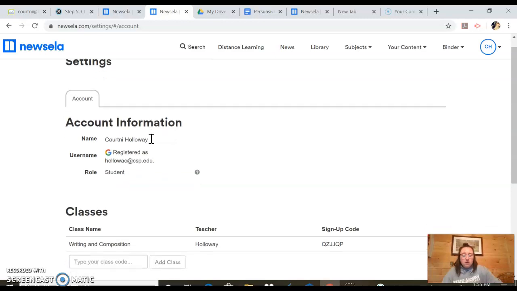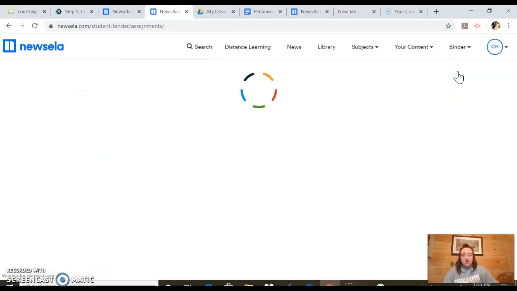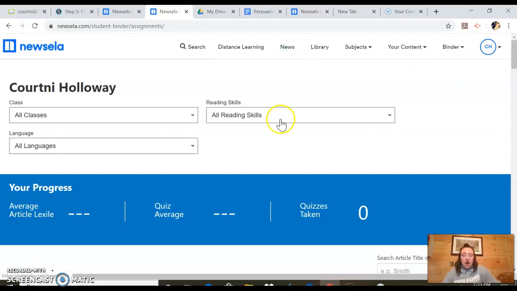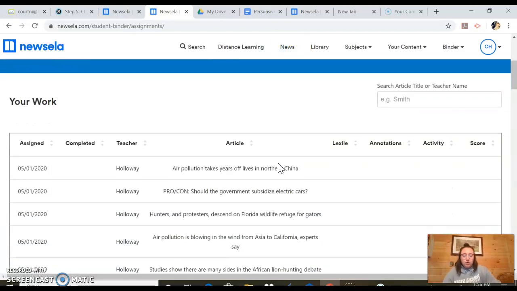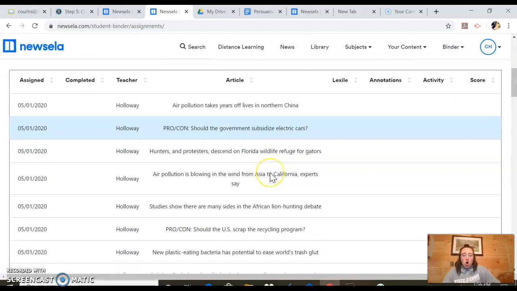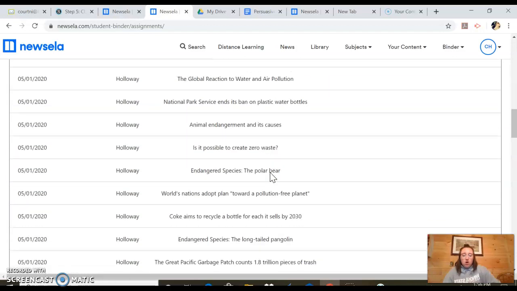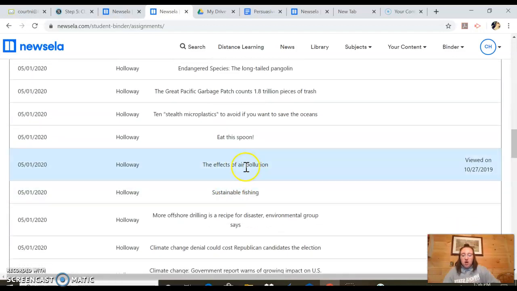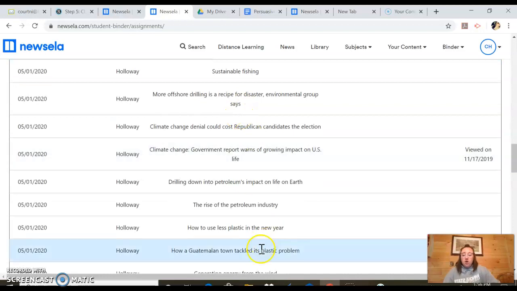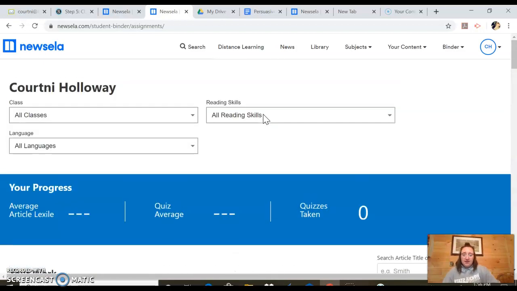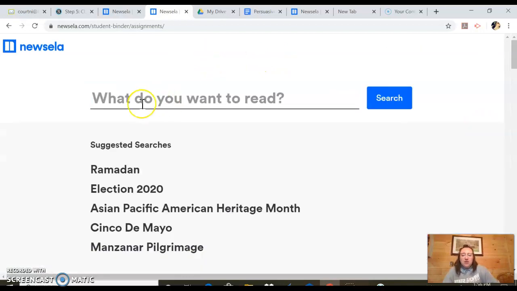But tomorrow, you will want to go to your progress once you get into your account. And this is if you're using one of the topics that's pre-researched. And then you are going to go to your work, and all of the articles on all the topics are listed here. So air pollution, sustainable fishing, all of these articles are applicable to the topics that are on the topic list.